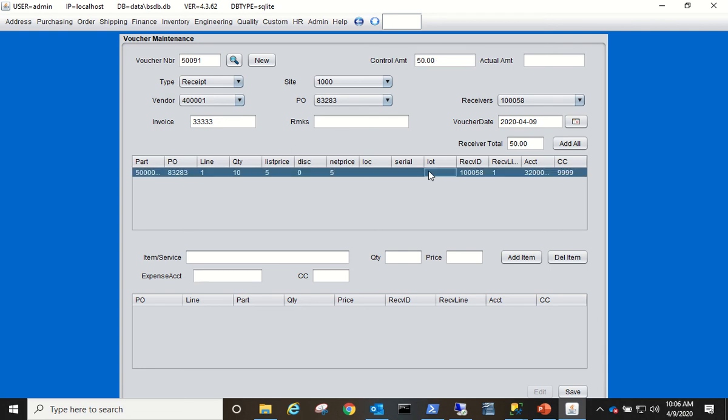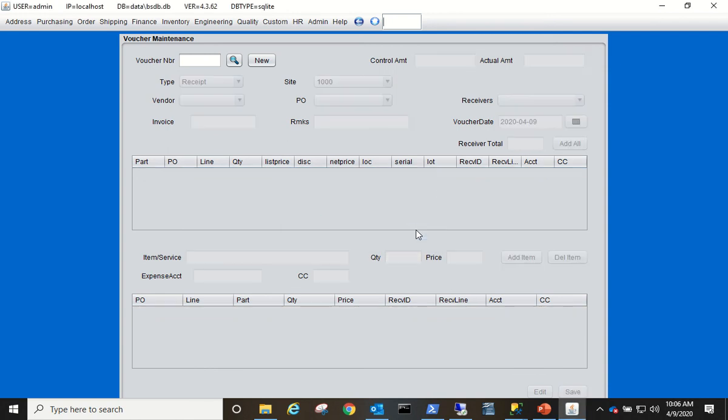Okay, so we click on the receiver here, and we add it to the voucher table, and you'll notice that the actual amount is increased to $50. So now these two match. You can complete the vouchering process by clicking Save. And you're done.